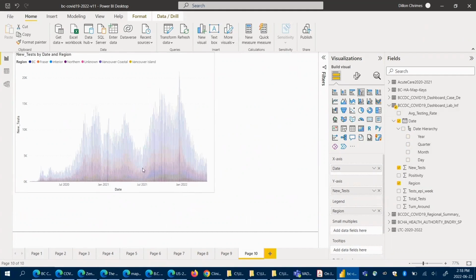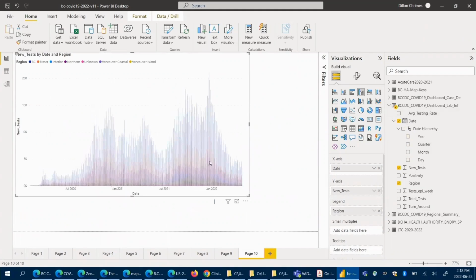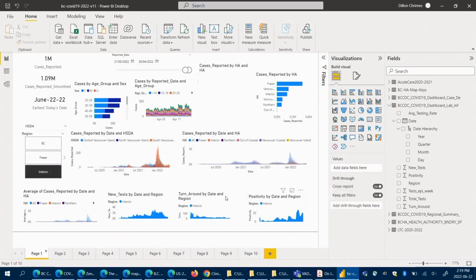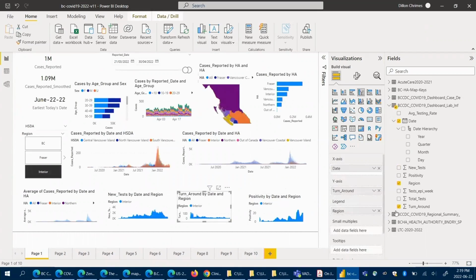And I do think there's a trend in this that we see. The orange is Fraser Health, a little bit higher. There's more population in Fraser Health, so these numbers are a little bit higher on the tests, which makes sense. And this is the same for turnaround date and positivity, just different values.